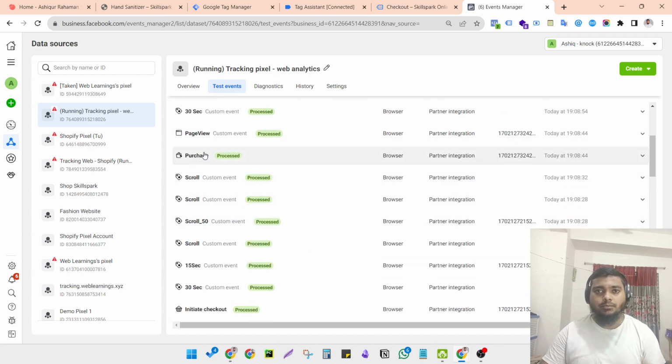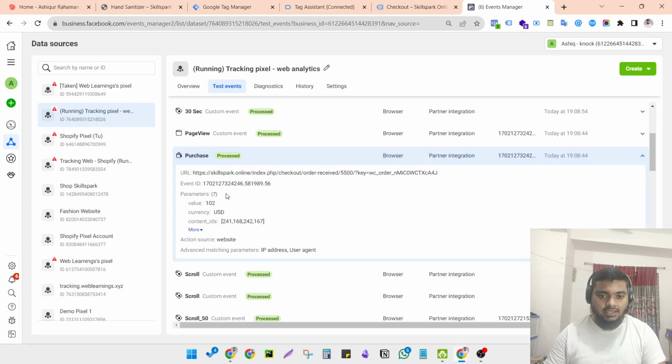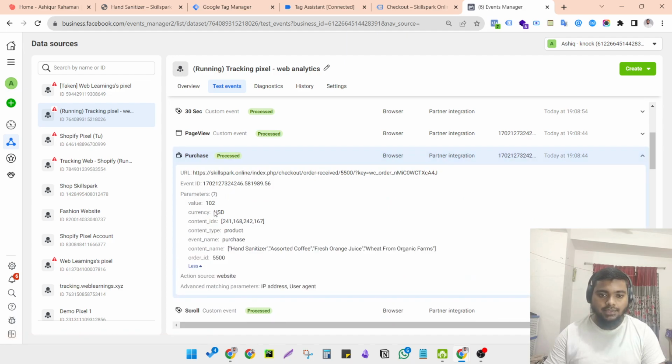This is very important because everyone wants sales. So if you want to get sales, you must set up this event, and very correctly. Any kind of mistake is not acceptable. So if we click here, we can see all the data: event ID, parameters, value, USD currency, content IDs, content type, event name. Event name is purchase, definitely. Content name, all the product names are here.